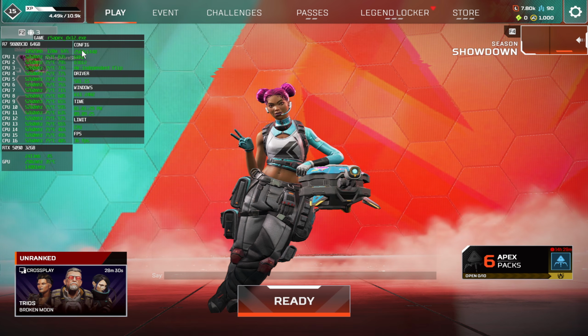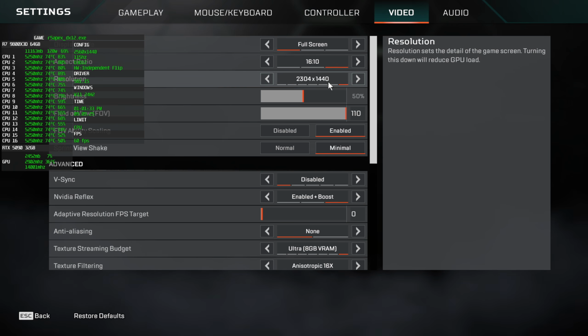It looks like that didn't work. You can see here 2304 by 1440. Okay, so that's not going to work with this game. That method does work with some games. What if we try borderless windowed mode?